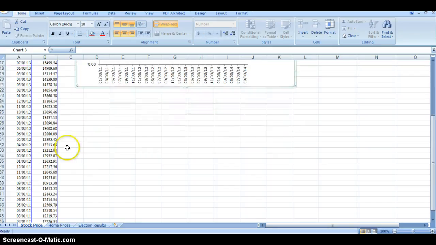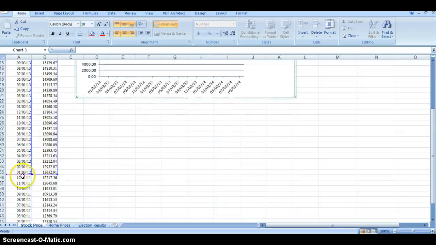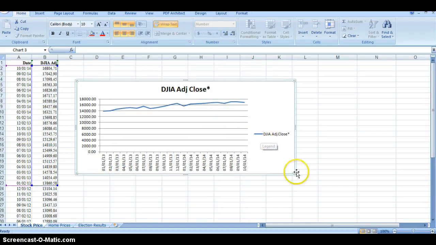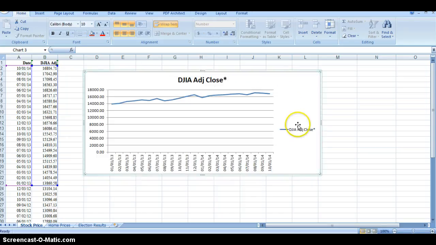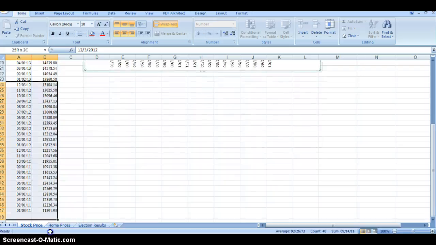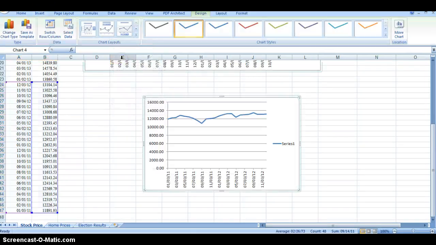Select the whole chart here, and I'll take these margins and I'll just move them up until I get only 2013 and 2014. And at that point, all of the data I need for those two years are in one chart. So then I'll go ahead and make a second chart for the second group of data, and the same thing appears.